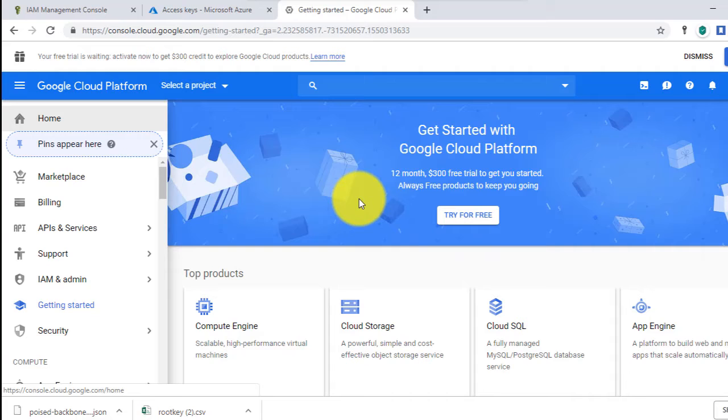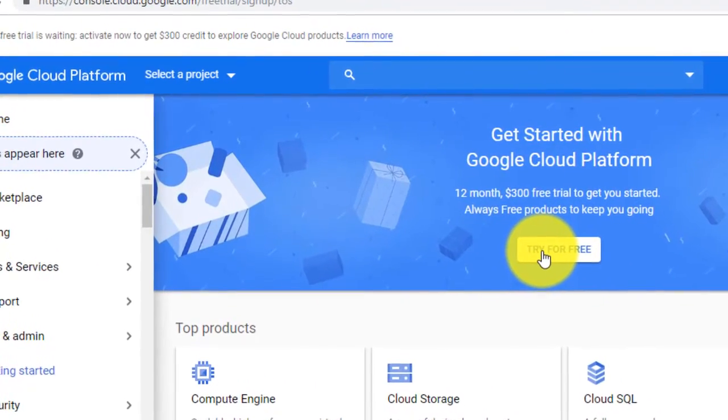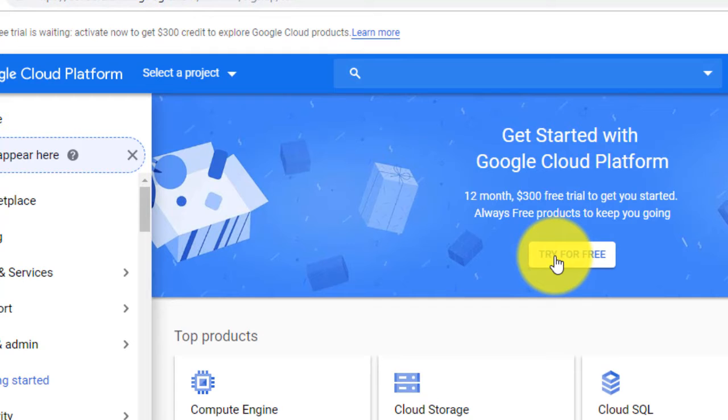On the top of the page you will see the message, "Your free trial is waiting. Activate now to get $300 credit to explore Google Cloud products." Click on Activate and follow the instructions. It will ask you to enter your name, address, and credit card information. Or you can also click on the Try for Free tab and it will take you to the same instructions.